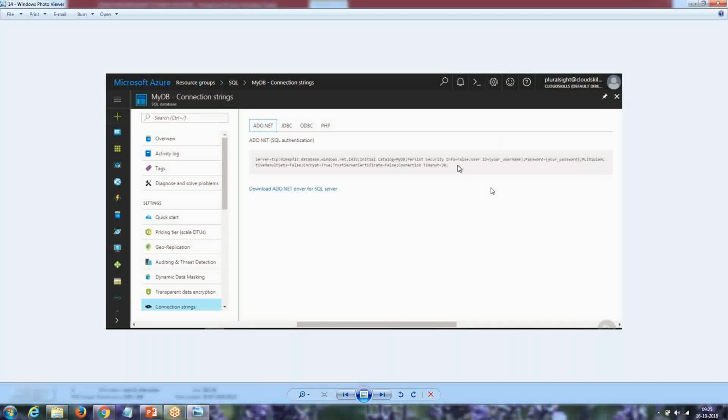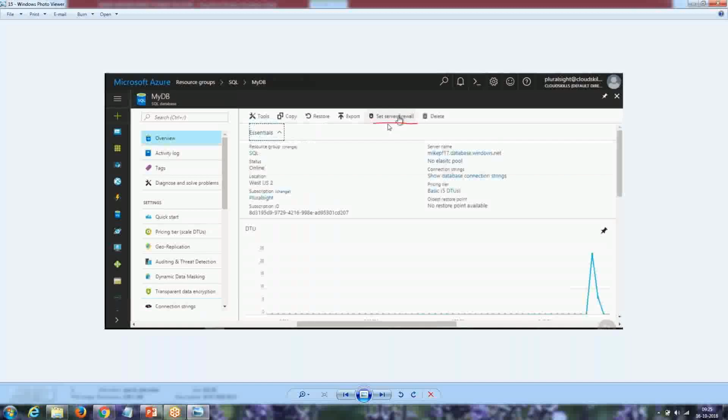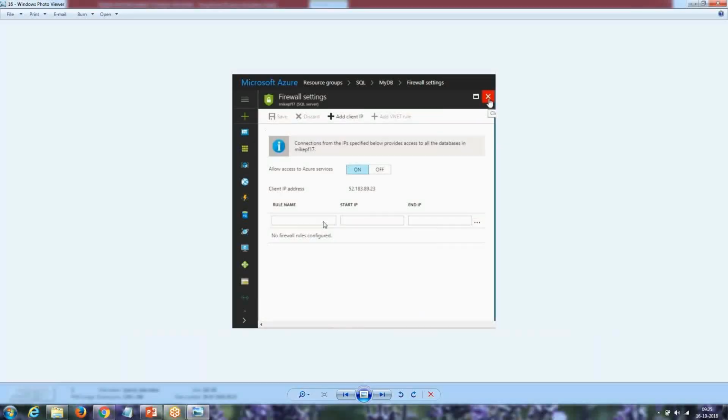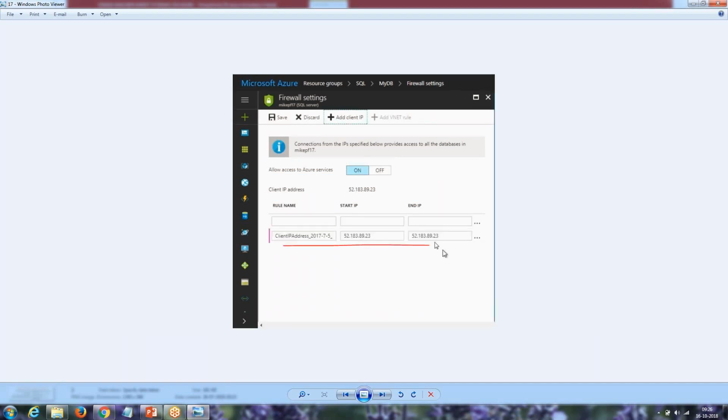So you can even set a server firewall here, and basically you will be specifying the IP address or the IP configuration. Say, for example, I want to add an IP address with a start IP and end IP, so that people from these particular IP addresses only should be able to access the SQL server.